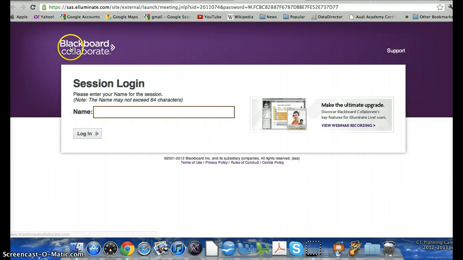So you'll see this, it'll come up Blackboard. Your session login, please only first name, last initial. Please do not do nicknames, do not do your username, your VIE username like AB1234, because I can't identify you that way. And also you don't need to put your first and last name. Protocol is first name, last initial only.